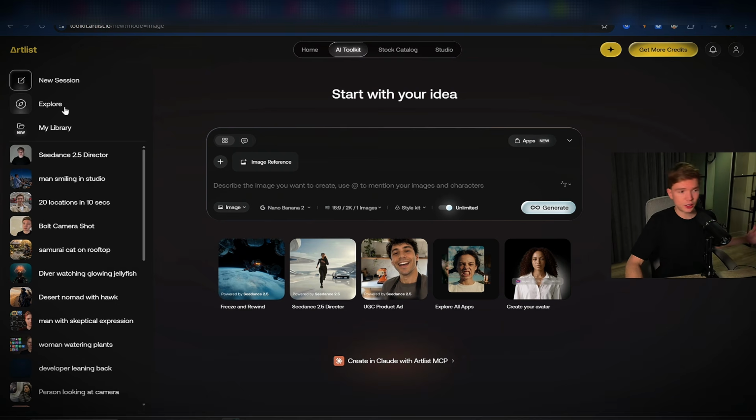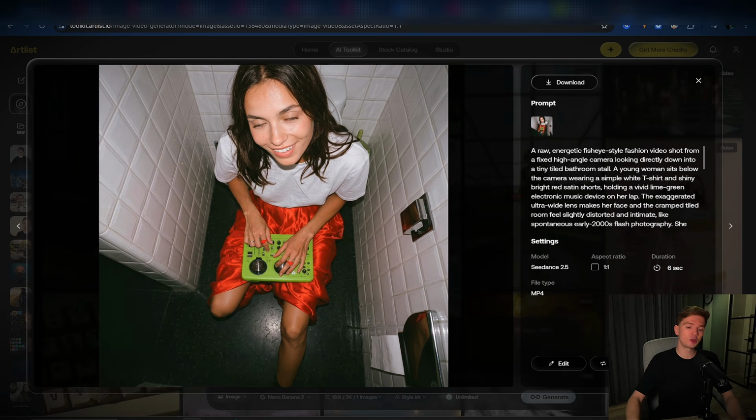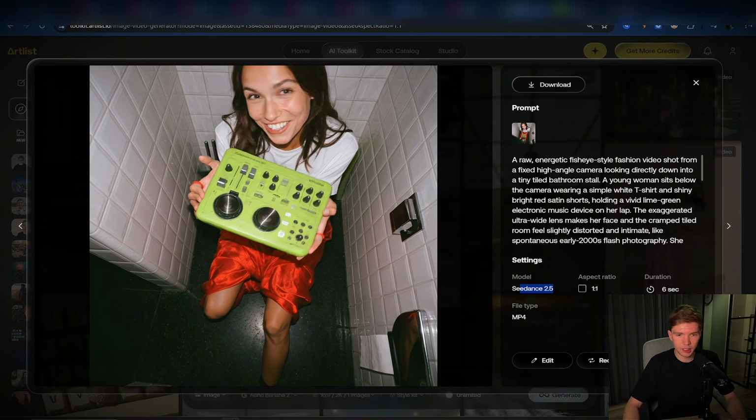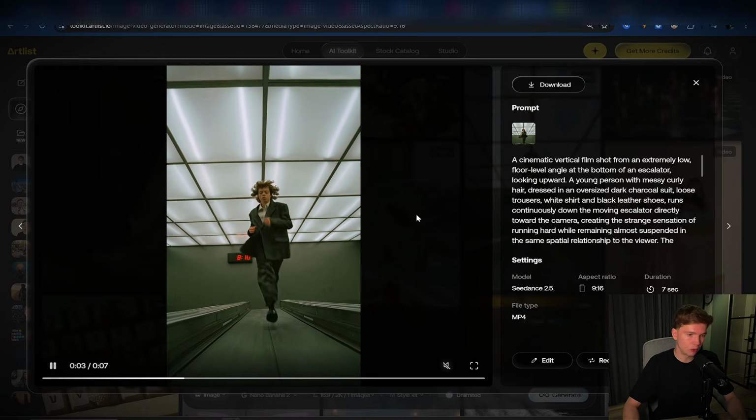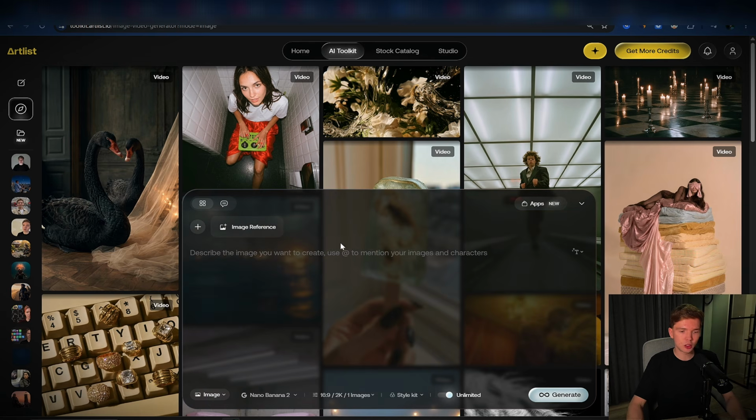Now, here on the left side, you can actually click on Explore and see what others are making with Seedance 2.5. So for example, this video is made with Seedance 2.5, and you can see here on the right side the name of the model, and this video was as well made with this model. So you can look at other creations and get inspired that way. But I'm sure most of you are here to just create and not be inspired.